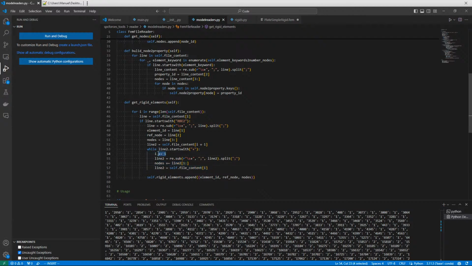Maybe it makes more sense to put that down here, because it's just a little bit easier to understand. But it has to be before this one. And it will loop and increase I as long as it is starting with plus. Yeah, that makes sense, I think.